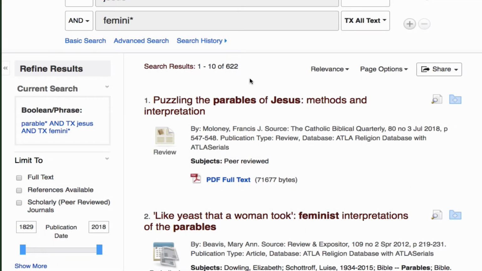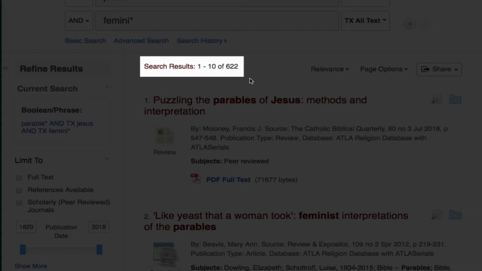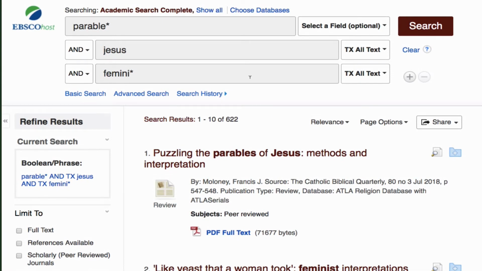Now we've discovered 622 items. That tells me that probably this search strategy could be changed so that we could find other information or more information. 622 seems a little bit low to me, and that only indicates that there may be ways to change my search strategy in order to find other things.